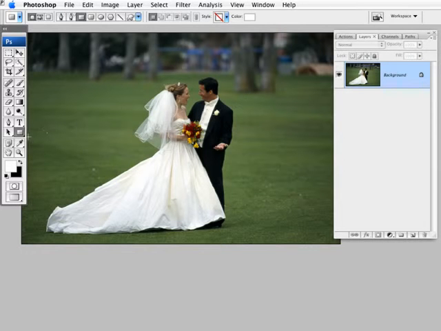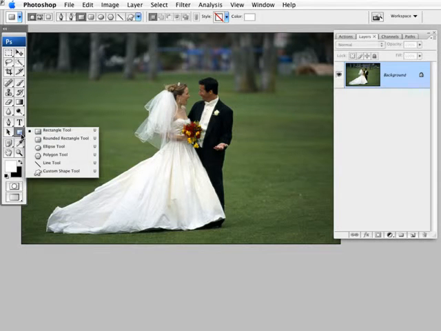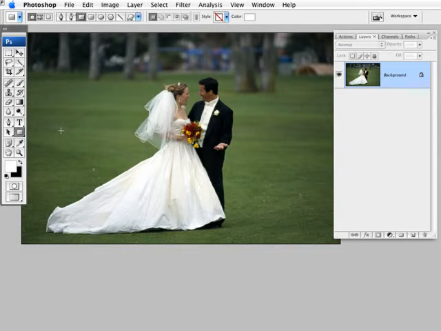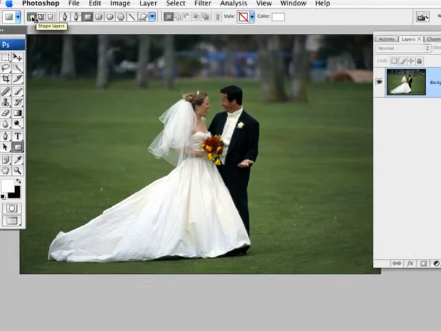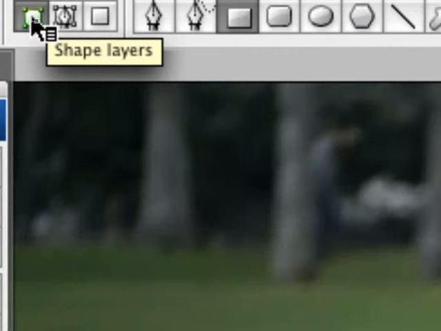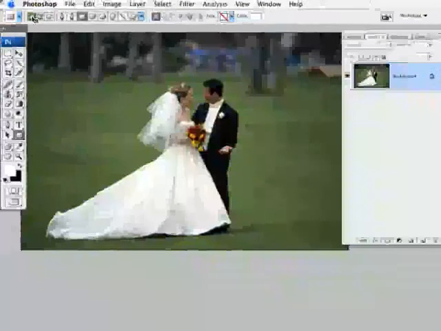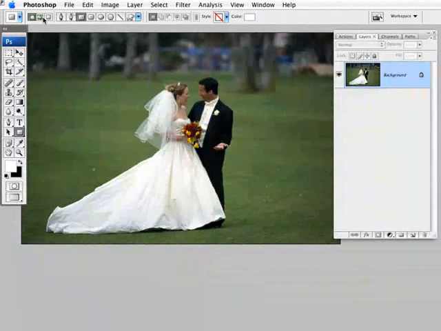I'm going to start off by grabbing the shape tool, and it's right under the type tool over here in the toolbox. It's called the rectangle tool. I'm going to select that one. I'm going to set my foreground color to white, and then up here in the options bar, I'm going to choose the leftmost icon. You can see it right up there, right under the word Photoshop. Let me zoom in a little so you can see it. That's the shape layers option. So I want to select that icon. If I use the other ones, it's not going to work as well.